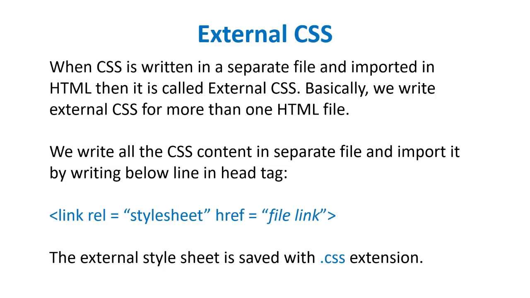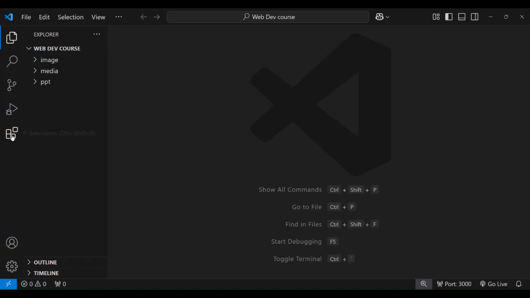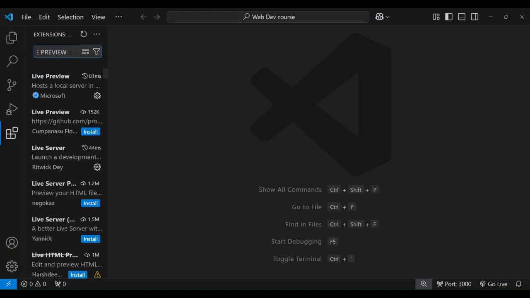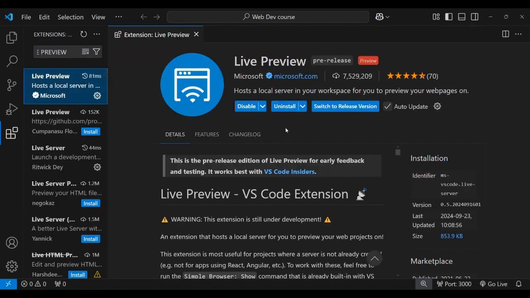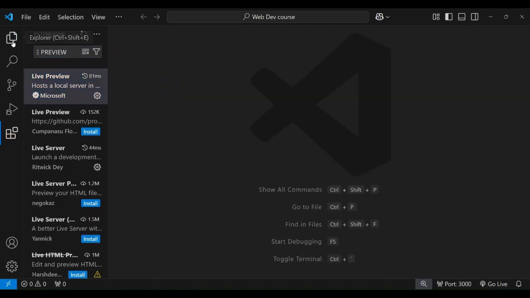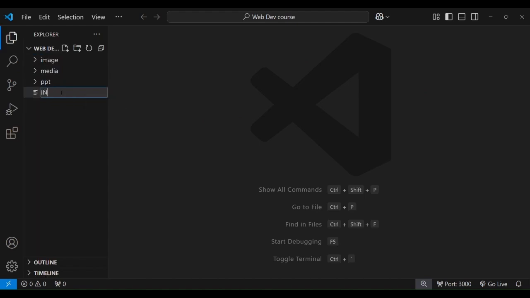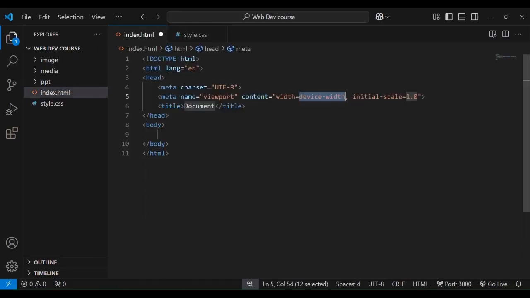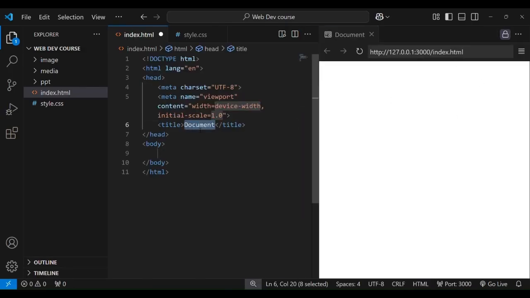Let's take a quick look at how we write CSS. First, if you have not installed the Live Preview feature, go to the extensions and type Live Preview. Click on the first option and install it. This feature helps you to see live updates on what changes you make in your file. This is the live preview option, which helps you see changes within Visual Studio Code.